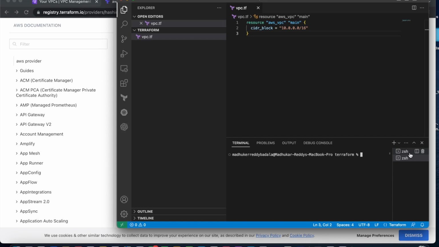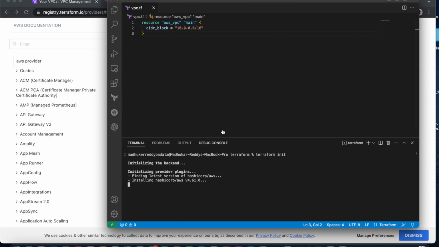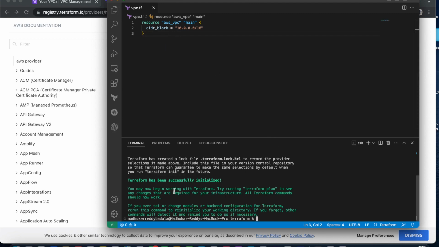I already installed Terraform on this machine. If you just created your folder as a project folder and created a file in it, the first command you have to run is terraform init. It initializes the plugins that Terraform needs to run actions based on your resources. In this case, it just initializes some plugins.